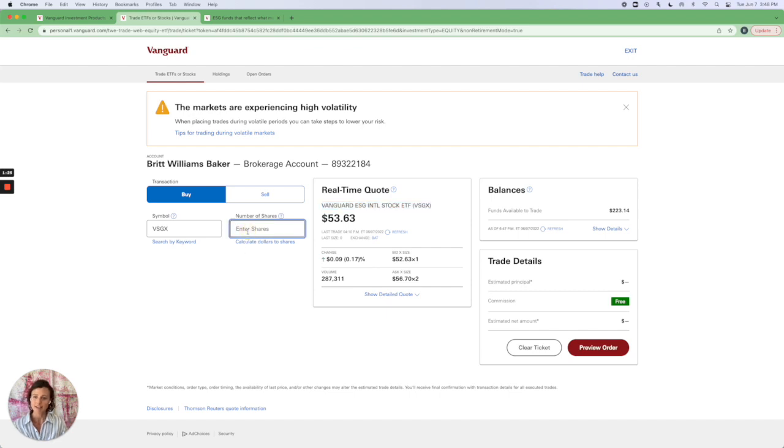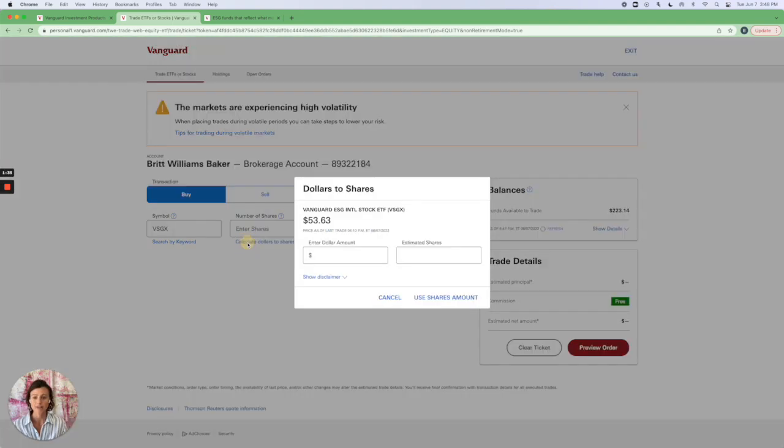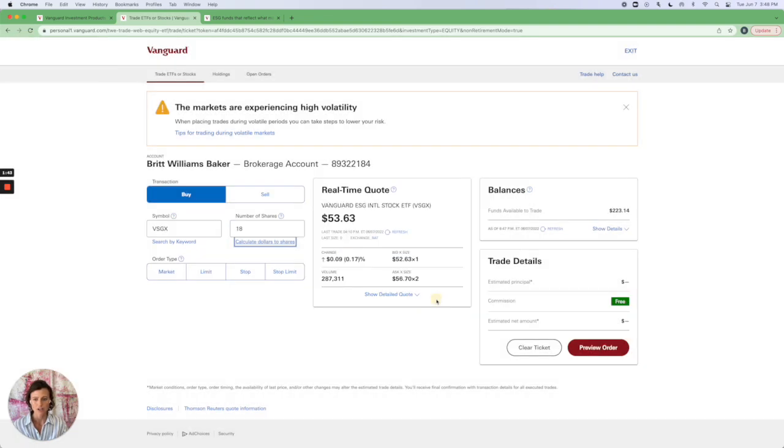And then right here, you'll enter the number of shares you want. You may know the specific number, but more likely you have a dollar amount that you're looking to invest. So you can click Calculate Dollar to Shares. Say you have $1,000 to invest, then you'll put $1,000 here and say Use Shares Amount. So this will give you 18 shares.